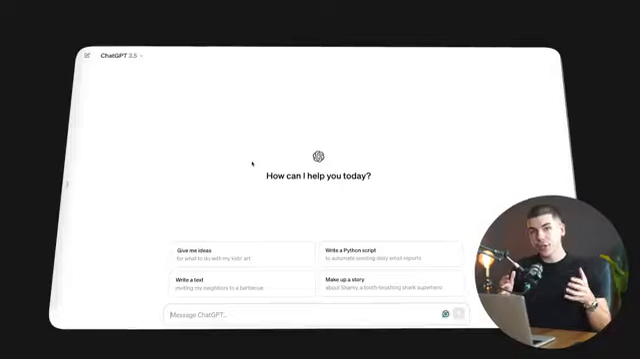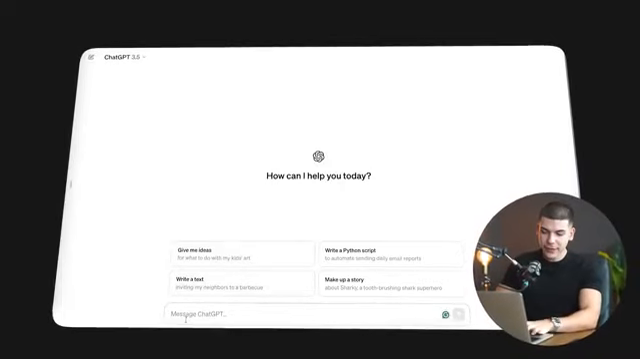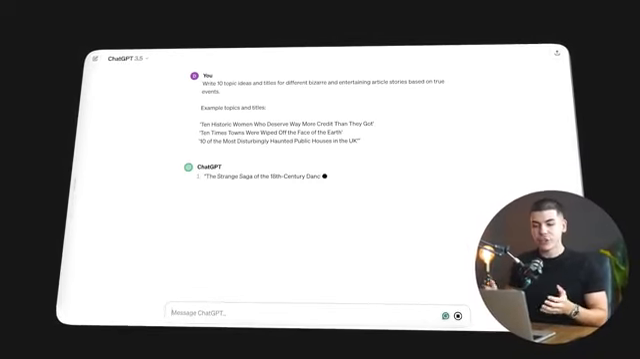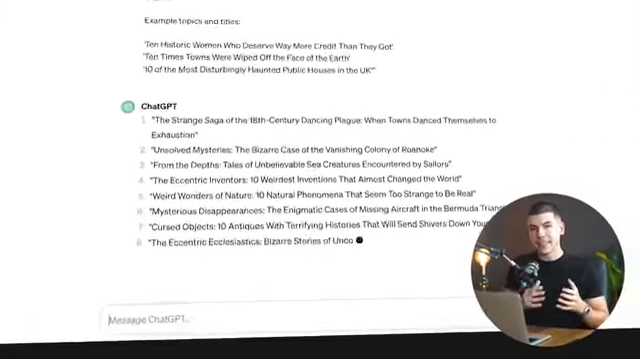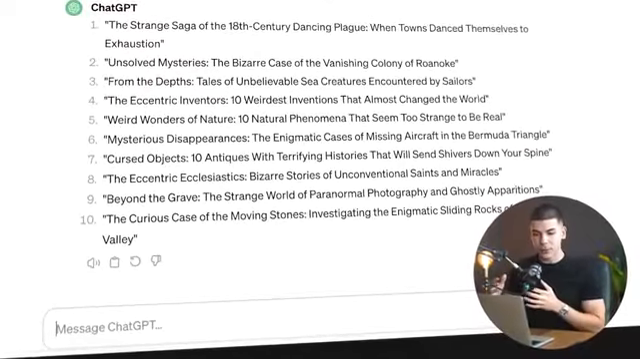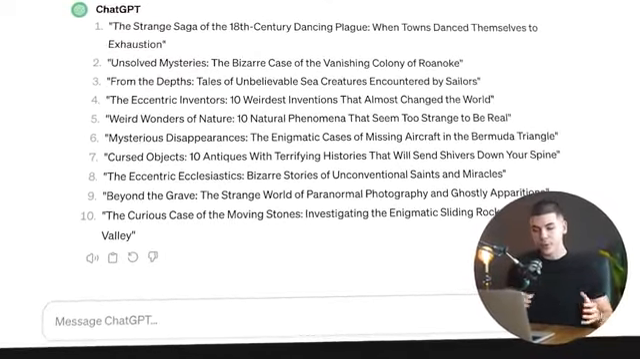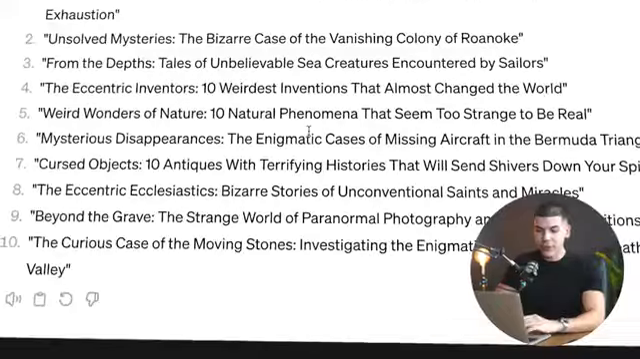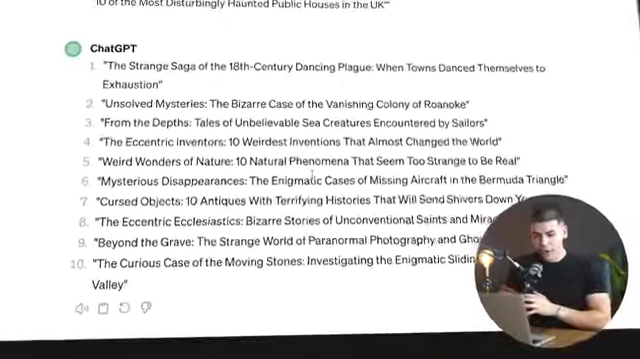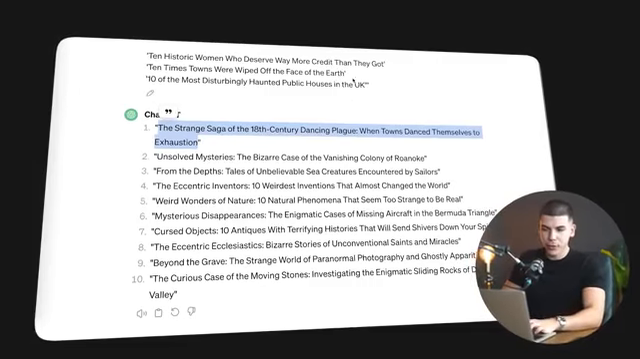Step four, now you can go to ChatGPT and you can paste this prompt, which essentially tells ChatGPT to give you top 10 ideas for blog articles that are going to be useful for the strategy that we will be using. And it's going to give you these different, based on true events, blog article ideas. So what you can do then is take one of these ideas. Let's say I'm going to go with the first one.